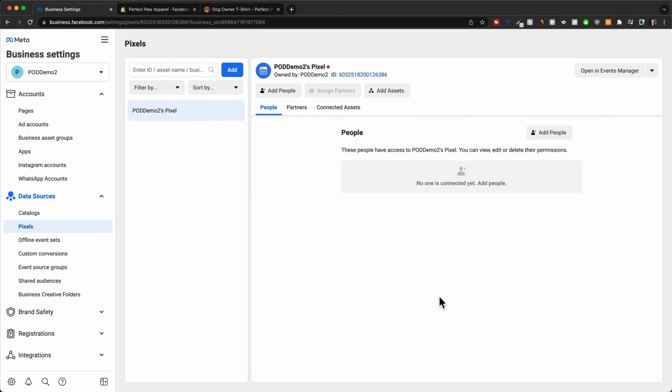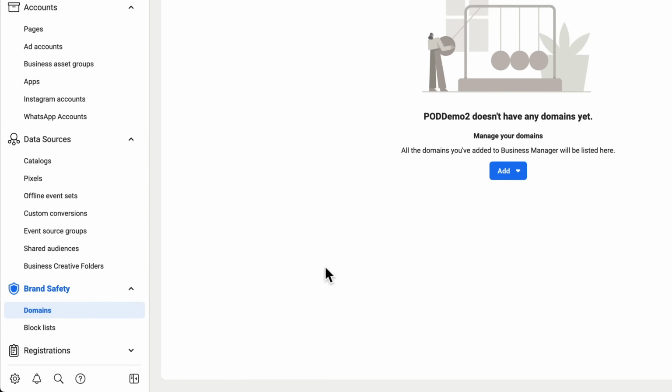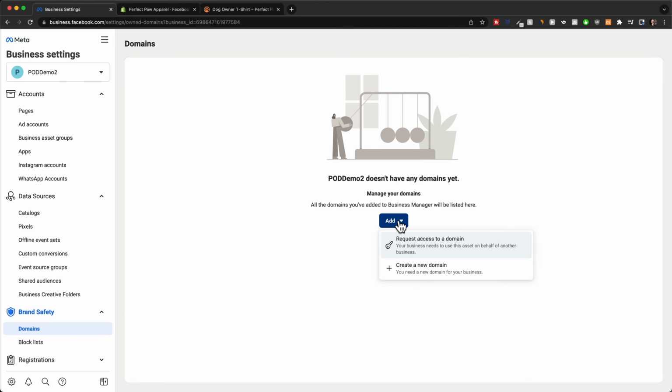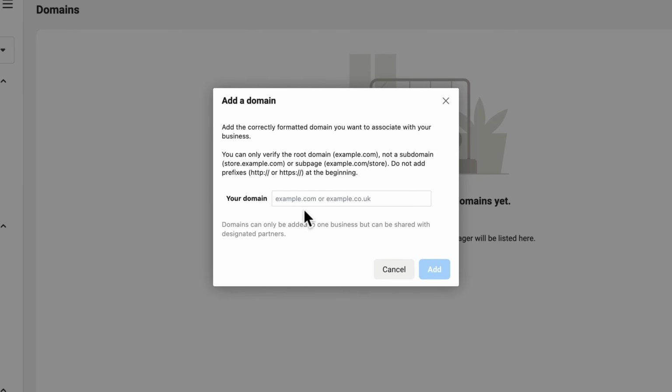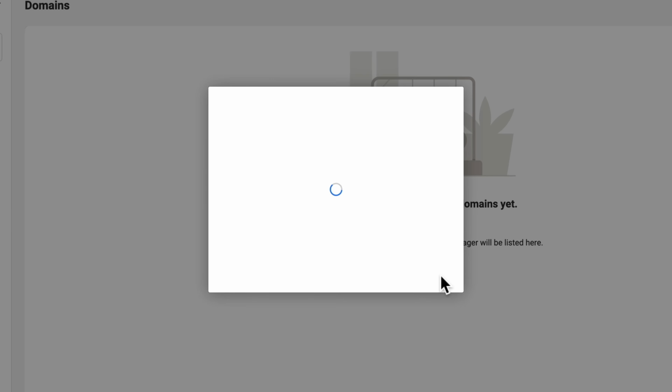And now to make sure our pixel works properly, we also need to verify our domain. So we need to go to brand safety here on the bottom left, click on domains, then go to add and click on create a new domain. Then here we simply put in the domain of our store and then click on add.